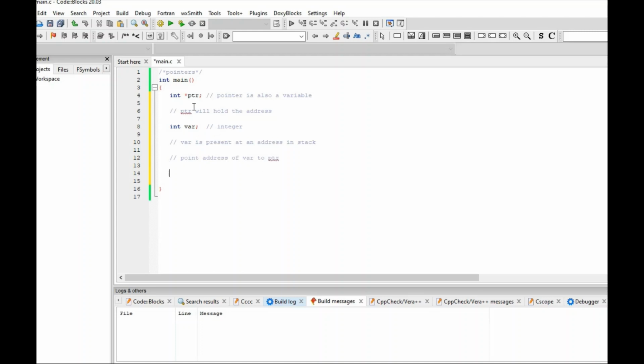I have defined it here. Use PTR, not star PTR. Use just PTR. Address of var we will get using this AND symbol. AND of variable will give me the address. So now what I'm doing here is taking the address of the var variable and assigning it to PTR. So far it's clear.